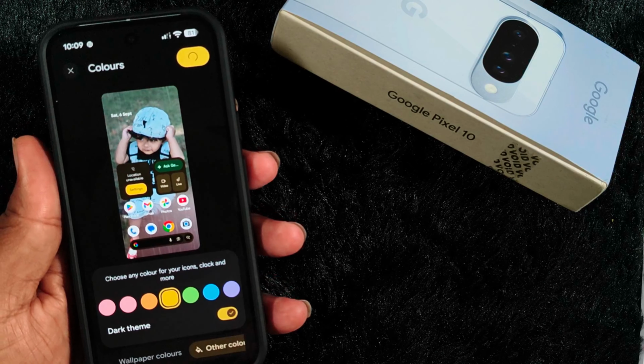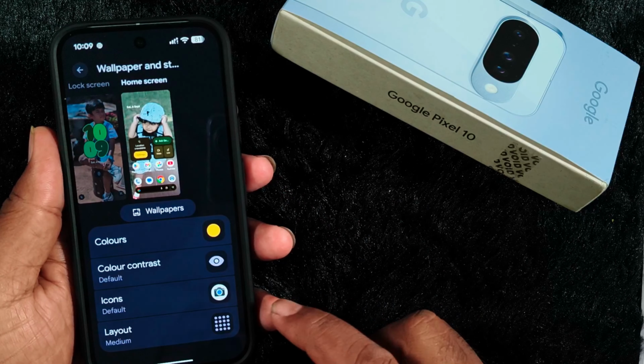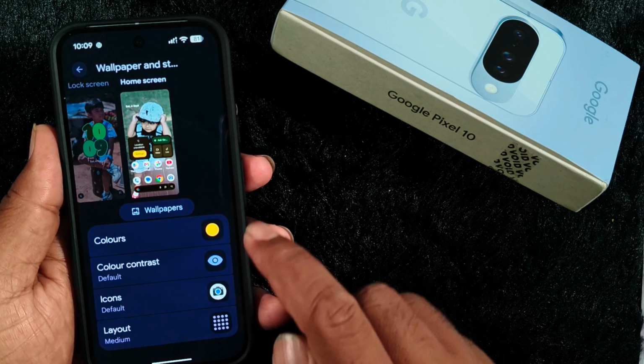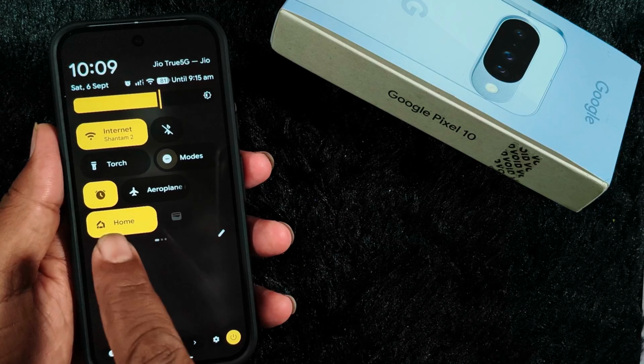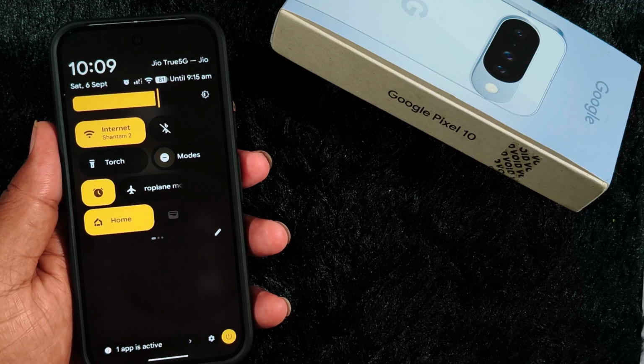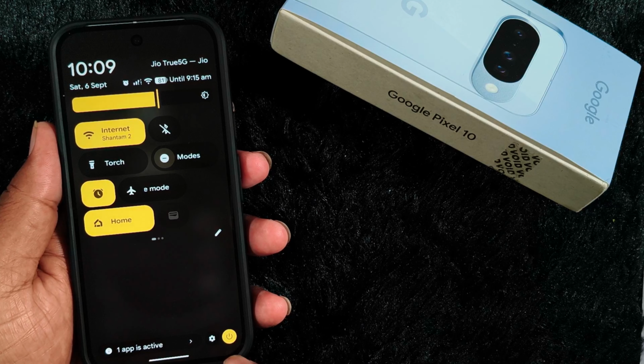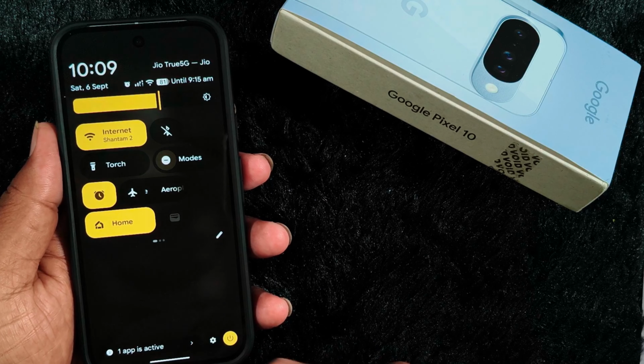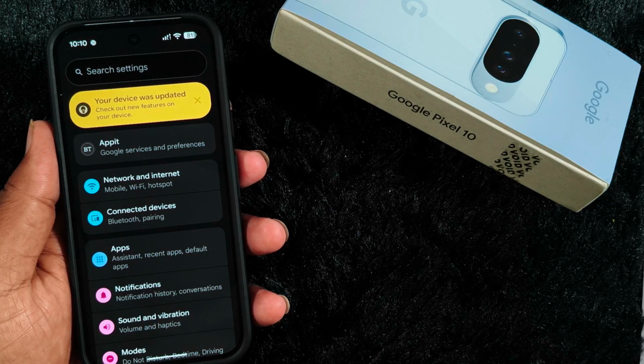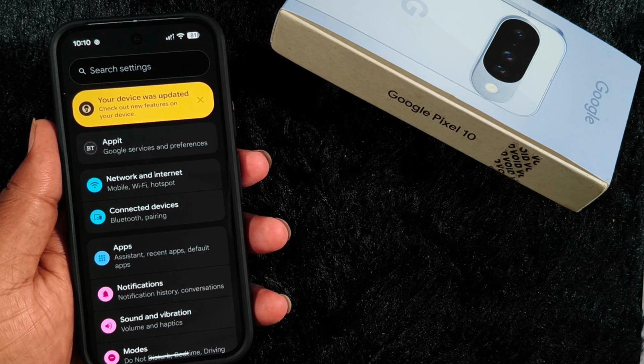When it applies to your icon, you can see the color is set. When I swipe down the notification panel, you can see the changed quick setting tile icon. So also the power button icon on your device. It is quite easy to change the quick setting tiles and customize them.